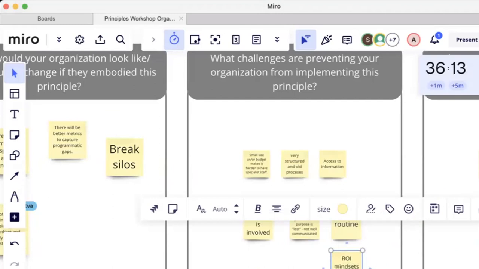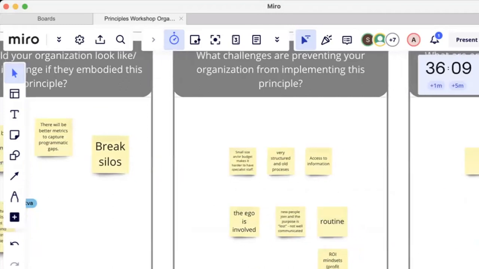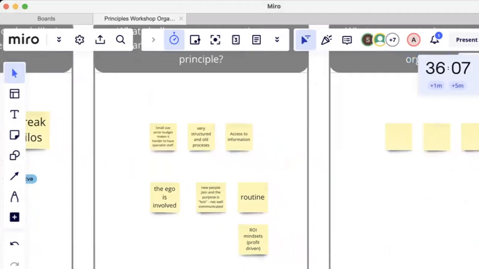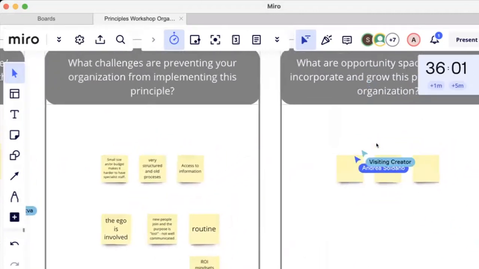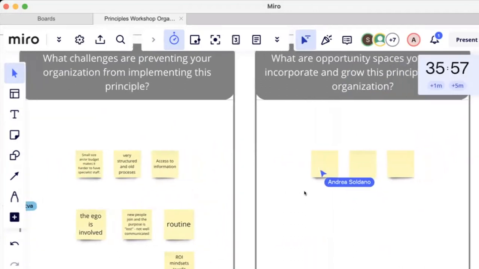Well, our last question is: what are opportunity spaces you see to incorporate and grow this principle in your organization? Is there any space? Are there any opportunities for incorporating this holistic principle?